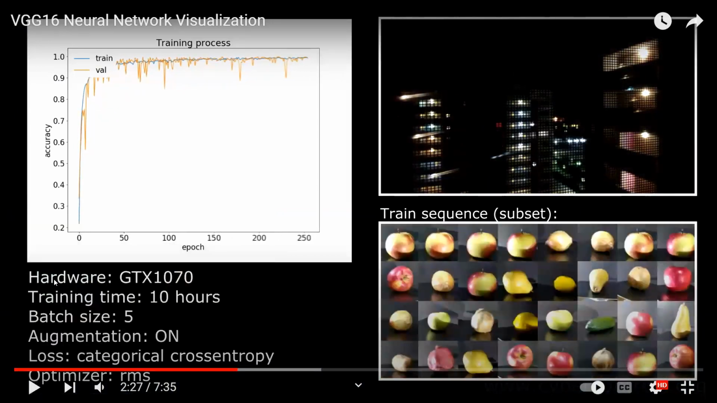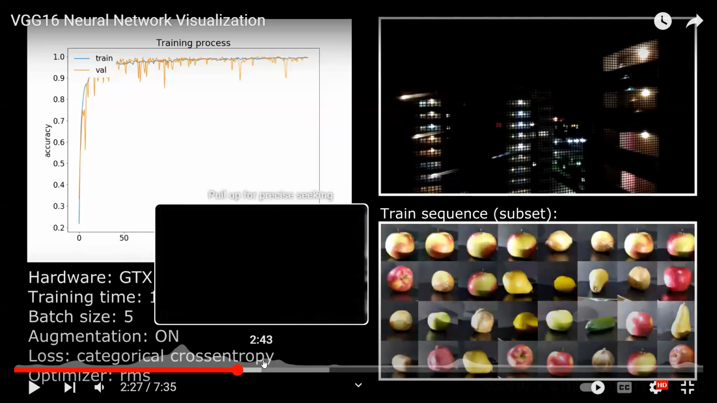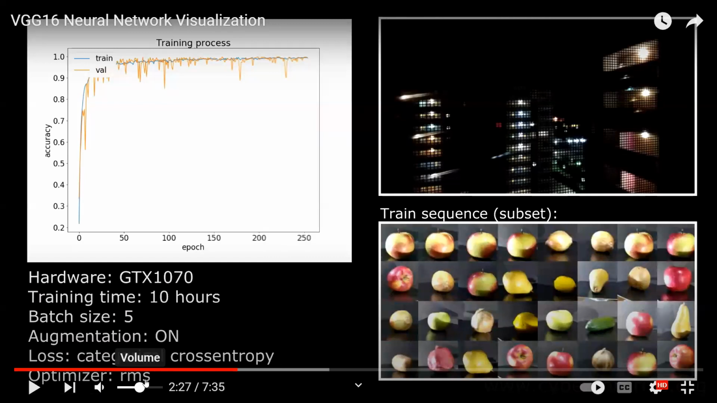Okay, look at the parameters, except the hardware that is mentioned and the training time. What is the batch size? 5. What is the augmentation? That's what we used, the train generator, you remember? We said train generator, rescale it, and then did all those things. And then what is the loss? Categorical cross entropy. And what is the optimizer? It's RMSprop.